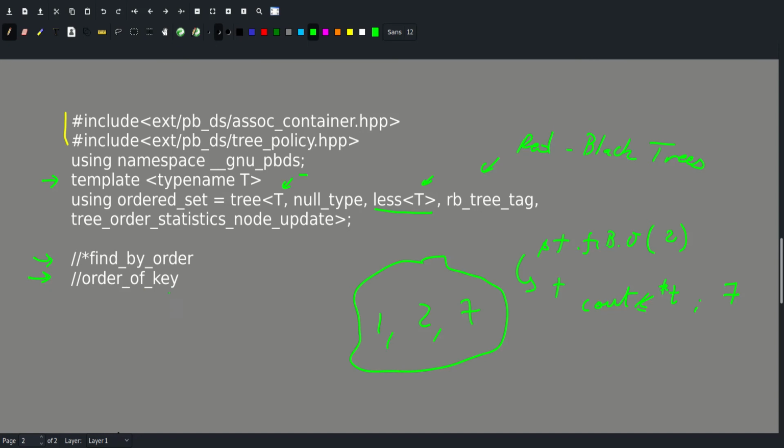And order of key, so if we said st dot order of key of 7, this would give us 2, because 7 is at position 2, or rather there are 2 elements strictly less than 7. And remember, all these elements are unique.